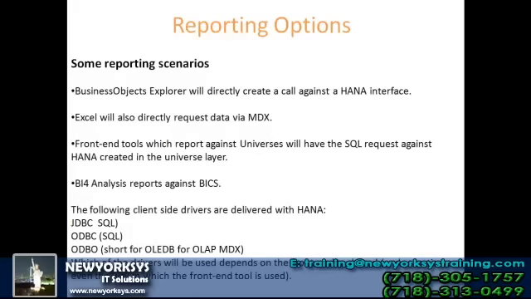So I think I also mentioned yesterday, some tools need a semantic layer and some tools do not need a semantic layer. So Web Intelligence, Crystal Reports, and Excel sheets, that is nothing but dashboards, they need a semantic layer. You need to create a universe, and on top of it, they're going to be using that universe to create the reports or whatever activity you're going to do with those front layers.